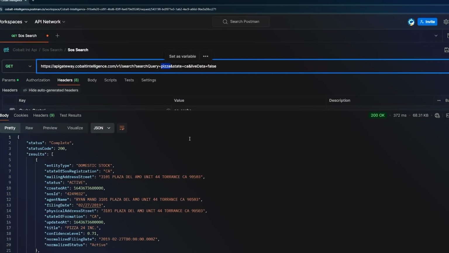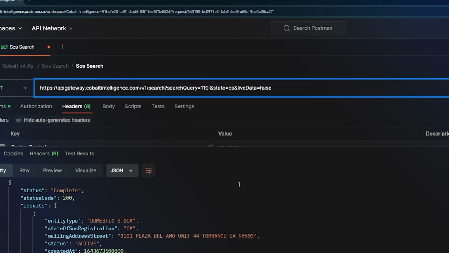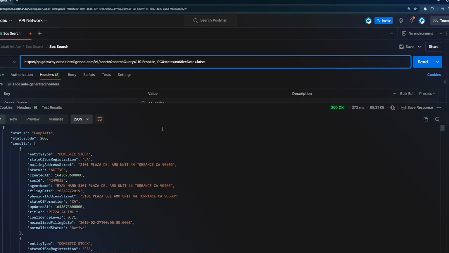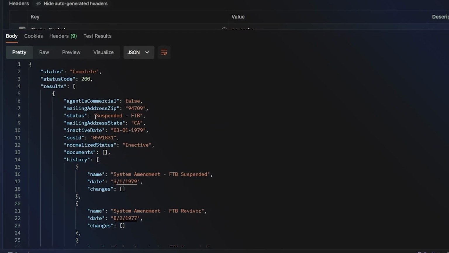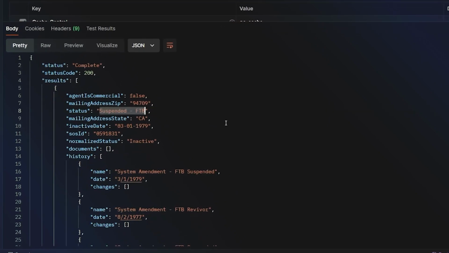Let's say you search for this business, 109 Franklin RC in California. So we're going to hit send, and this is what we get back. Now, the status is suspended FTB, and this, specifically for California, is the Franchise Tax Board, which means it's delinquent with its taxes in California. Not enough to be terminated, but enough to put it in suspension. So this is somewhat of a risk here.